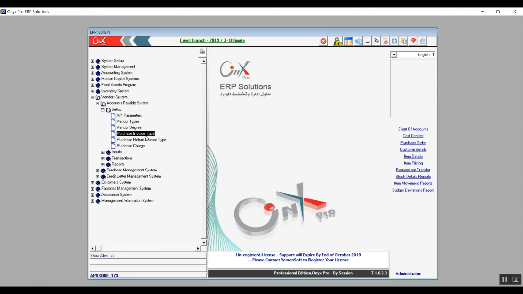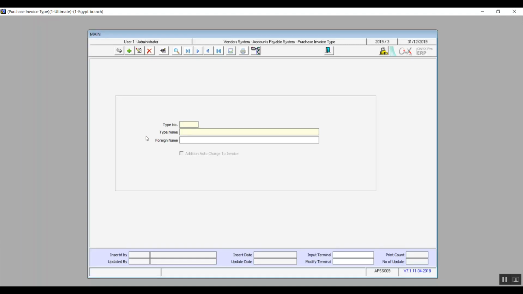Alright, so next screen is purchase invoice type. When we click on add, also the number is automatic. And then the name and foreign name, for example, raw material purchase. Right, we have a checkbox, addition auto charge to invoice. It's the only checkbox in the screen.